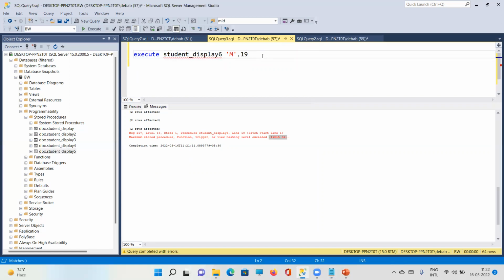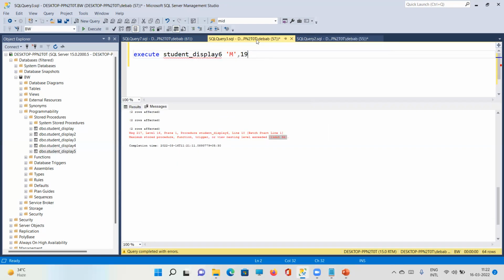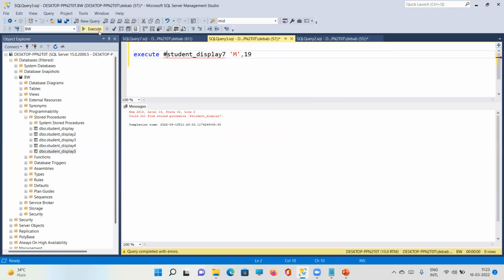Okay, if I go further, what else can I show you? I can create a temporary procedure as well. Suppose I want to create student display 7 with the same type of details. If I create that student display 7, it is created. Now, if I go to this window and want to run it, note that temporary procedures start with a hash. So what is the significance of the hash?